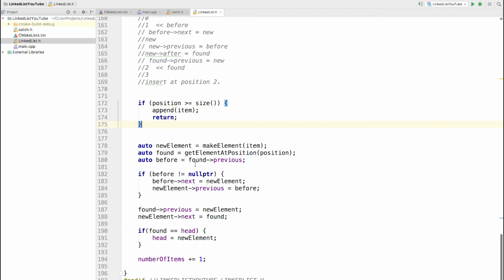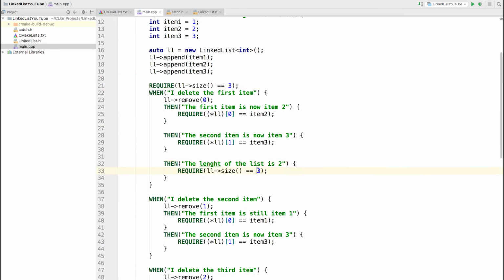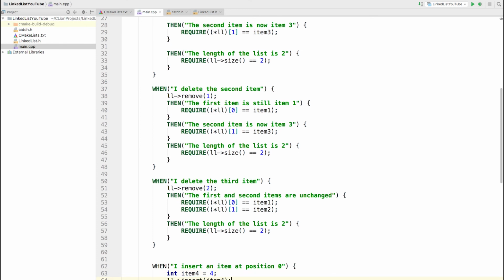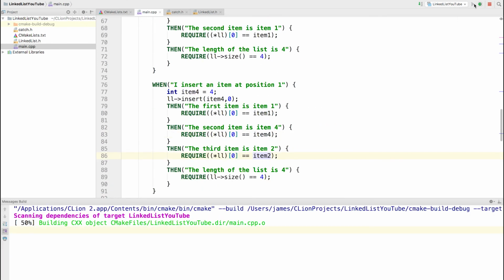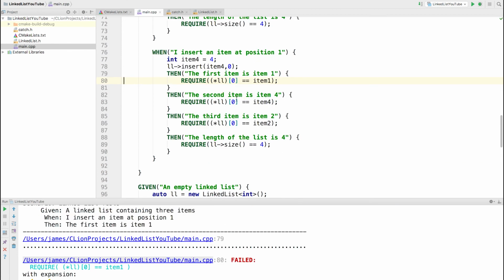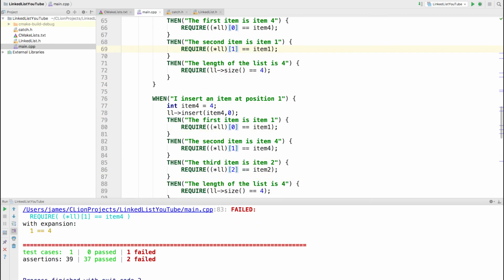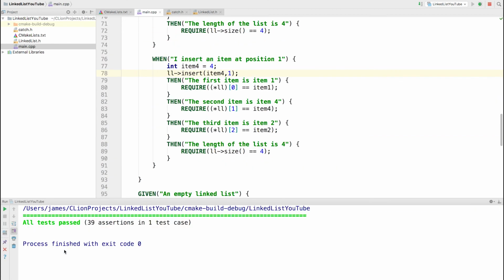That's it. So finally, the last thing I'll do is add a few more tests to check that when I insert items at random positions, the order of the list is preserved, the items appear in the correct place and the count is updated. I get this wrong a couple of times, and this is because of copying and pasting, but it finally compiles and all 39 assertions are correct. So that's it.